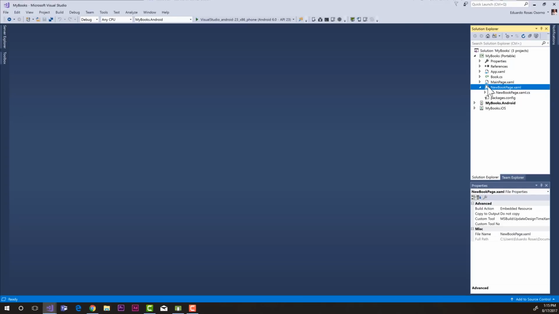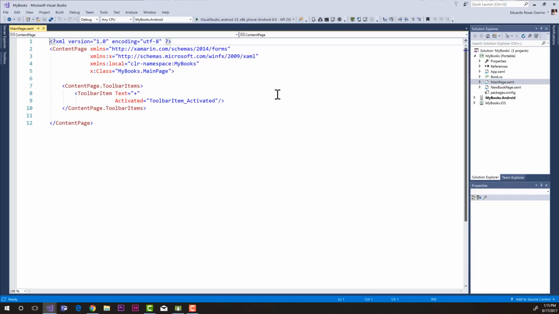It's time to navigate to the main page class and actually display those books in a list. So how do we do that? Well, we can define a list view inside of the content page of the main page that will be displaying all of the elements. That's the first thing that we're going to be doing.